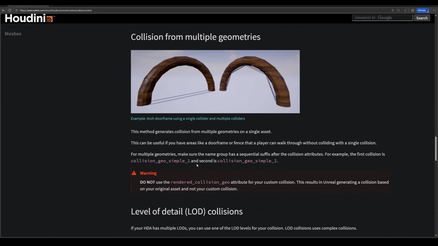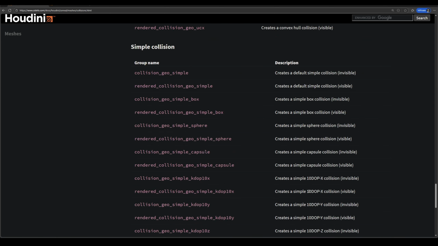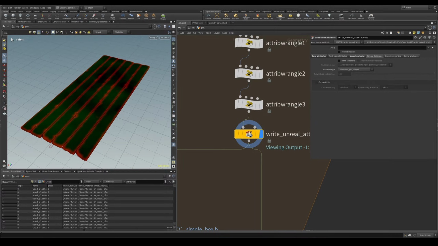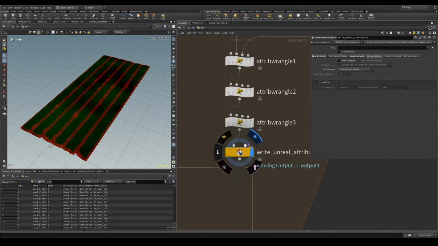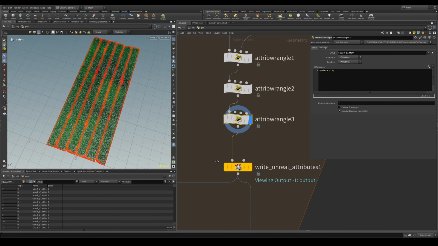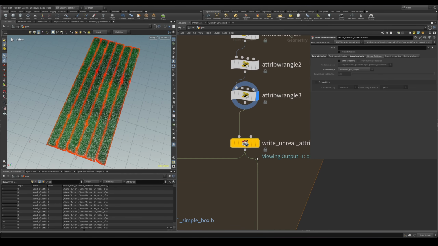If you take a look at the help page, it talks about the rendered collision, and the prefix rendered means that we are using our initial geometry for collision, and without it means that we are using the custom collision. This custom collision is usually done through the second input here, or we can copy our original geometry, separate it into the parts, and then use it as its collision. But that's going to be a little bit later.